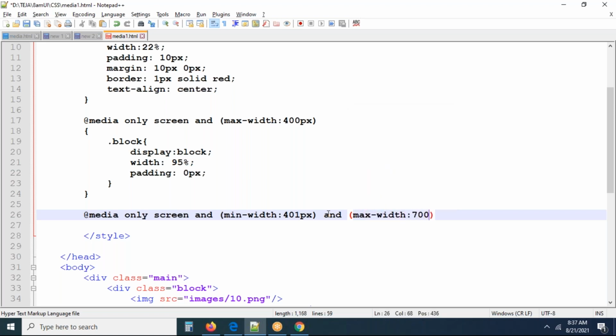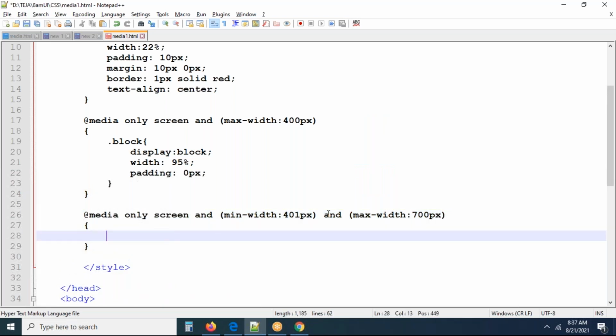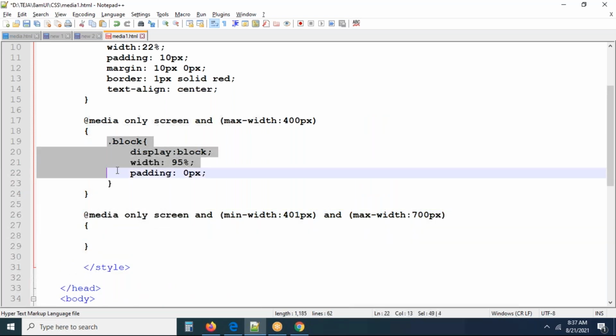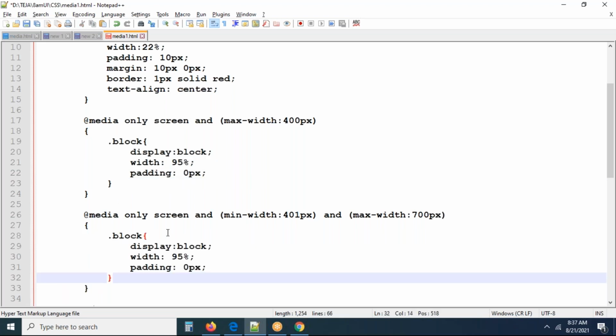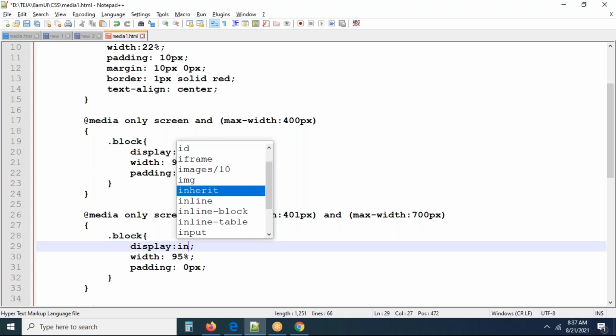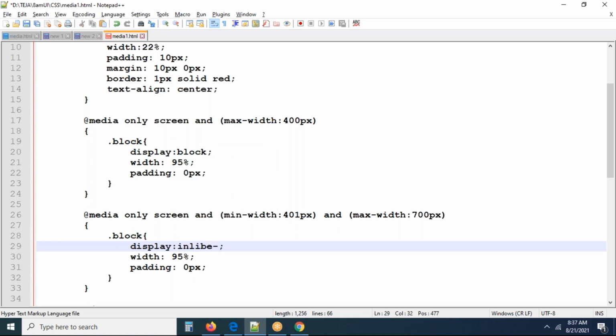Max width is 700 pixels. So at this point, what you want to do for the block. Now you can see the same class, guys. I have only one. If you have multiple, then multiple will come into every media query. This is display inline-block. Again, at this point we have to get two, so that's why inline-block.